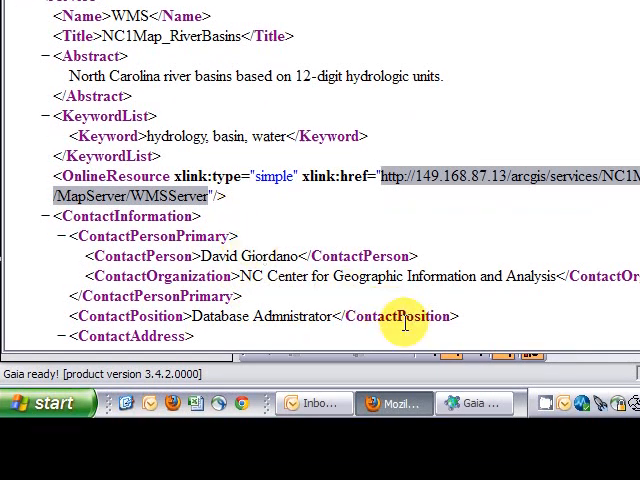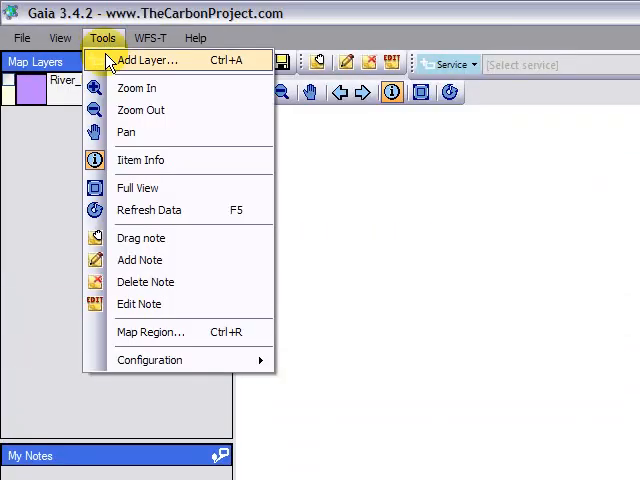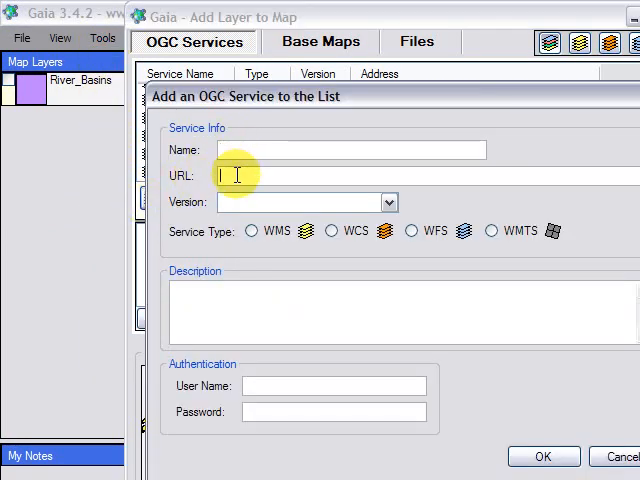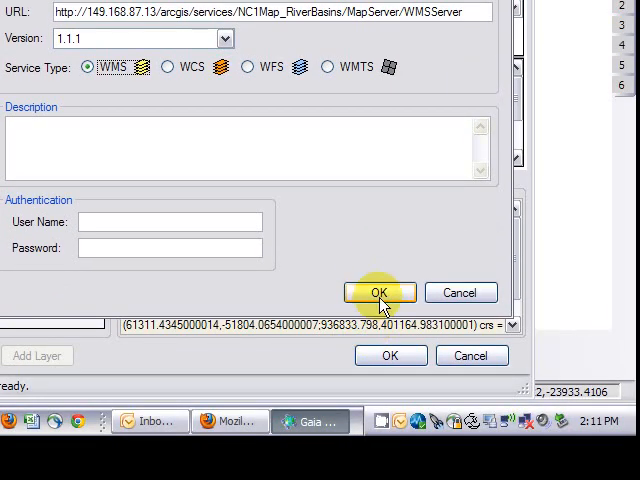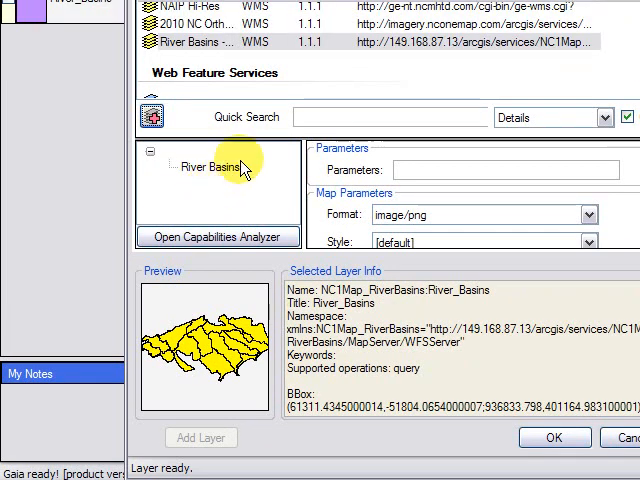And for today's demonstration, I'm using a product called Gaia. Of course, if you're using different software, the particular steps would be somewhat different. But I'm going to add that URL, and I'm going to name it WMS, and I select WMS from the list of OGC specifications. The layer is listed here. If I had more than one layer contained in this service, they would also be listed.